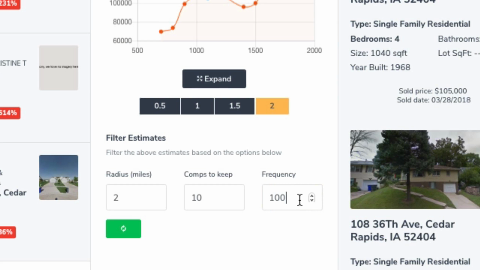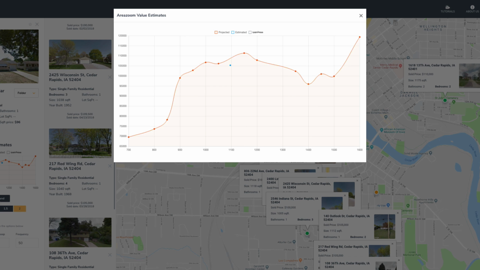And you can set the square foot increments you'd like the graph to plot point here. You can customize this in whatever way works for you, and AreaZoom will give you the analysis you're looking for in seconds. So, that's the data you can get from AreaZoom. Deeply comprehensive data that you can understand at a glance. Now let's move on to the AreaZoom interface and see how easy it is to organize and share this data.